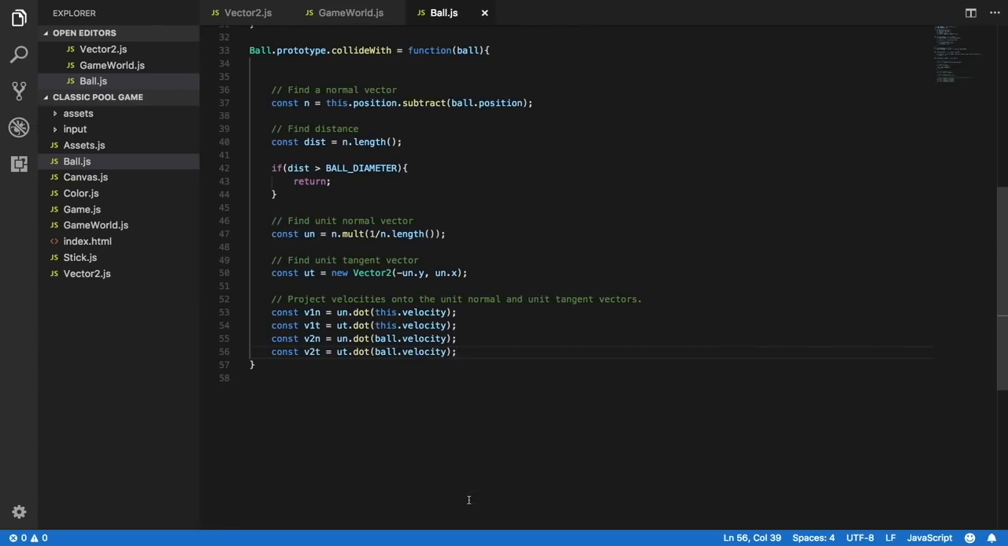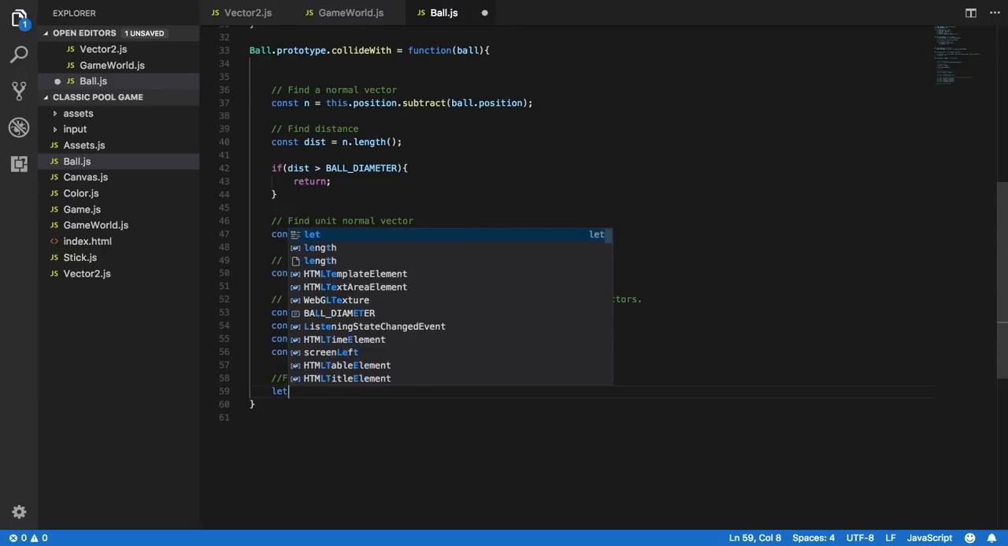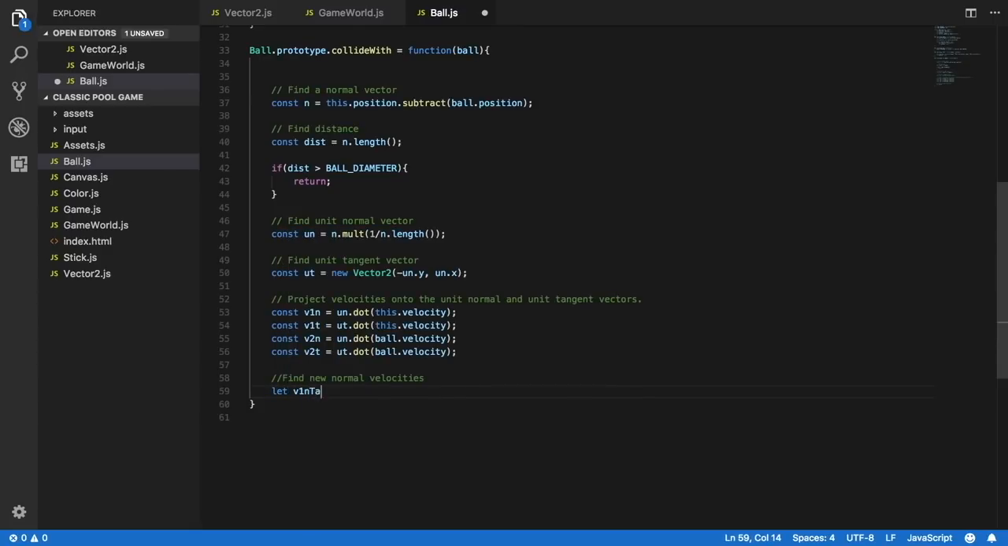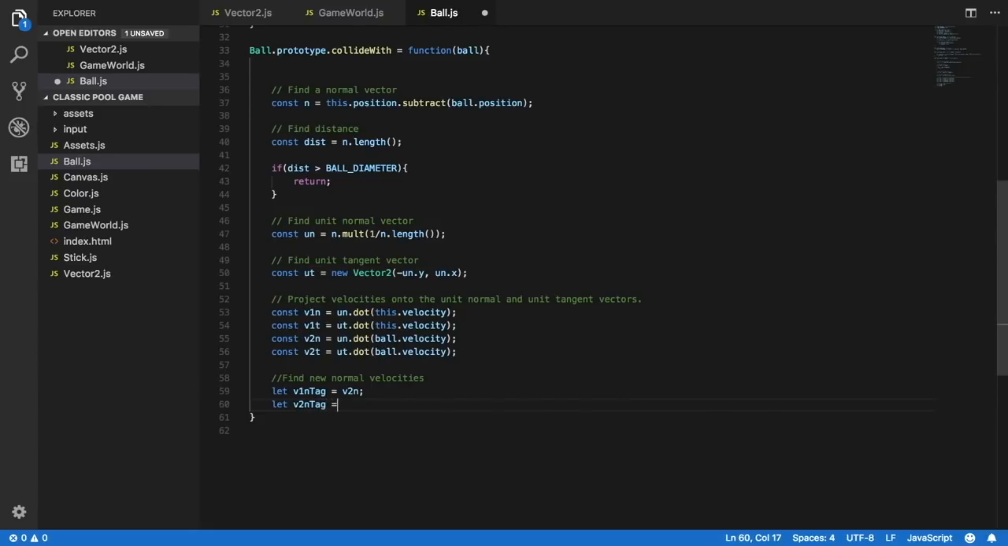So back in our code, that will be pretty easy to implement. Let's just write a new comment first: find new normal velocities, and we'll set let v1n tag be equal to v2n, and let v2n tag be equal to v1n.